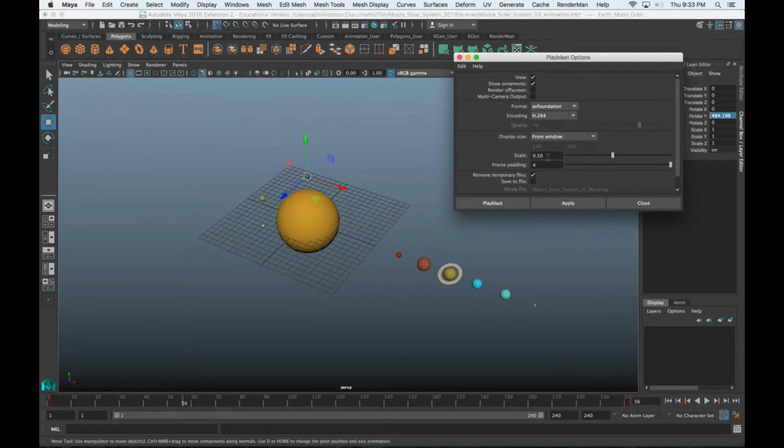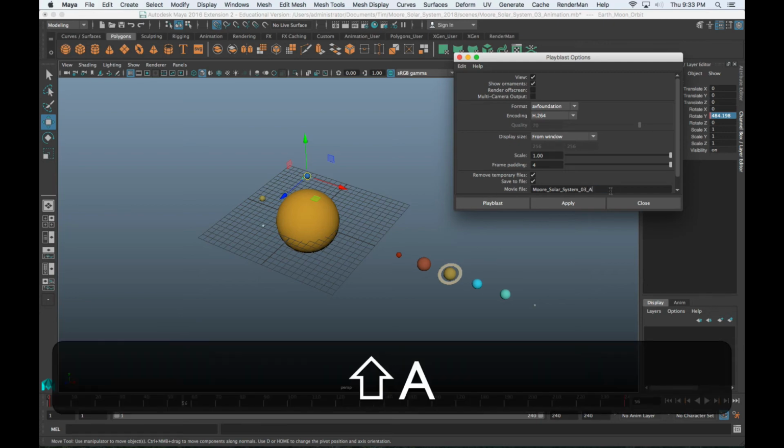You can set your scale. I'll keep it at 1. Frame padding, don't worry about. And then we want to save to file. Okay, and we can name this movie file. I will name it Solar System 03 animation.